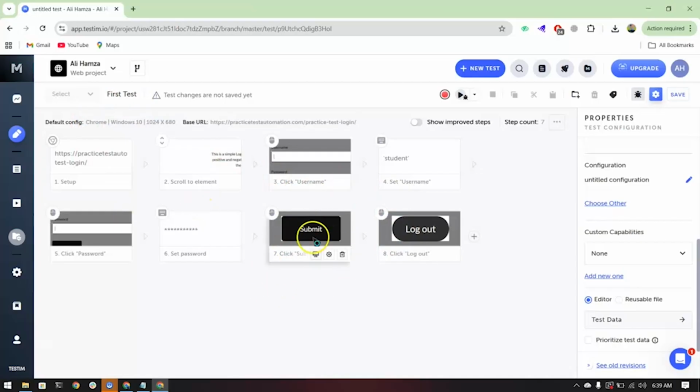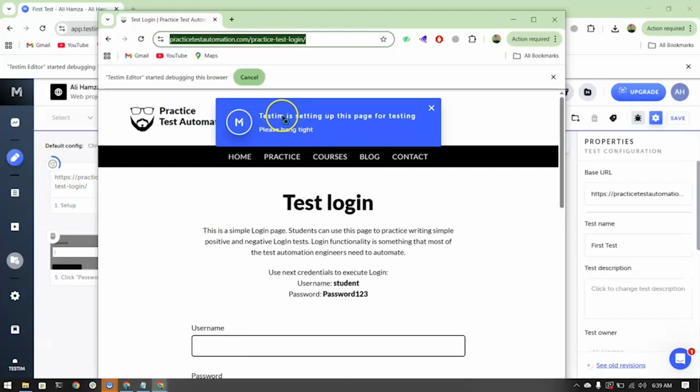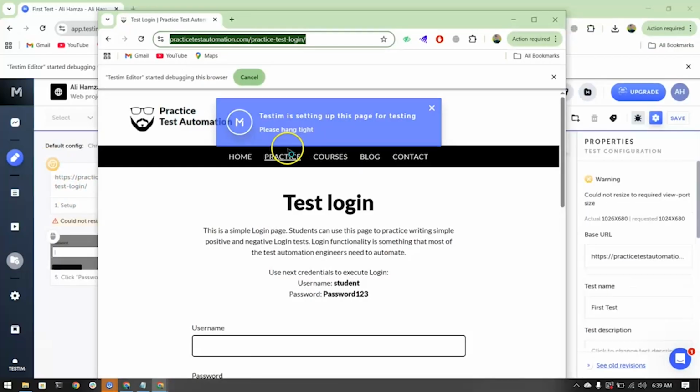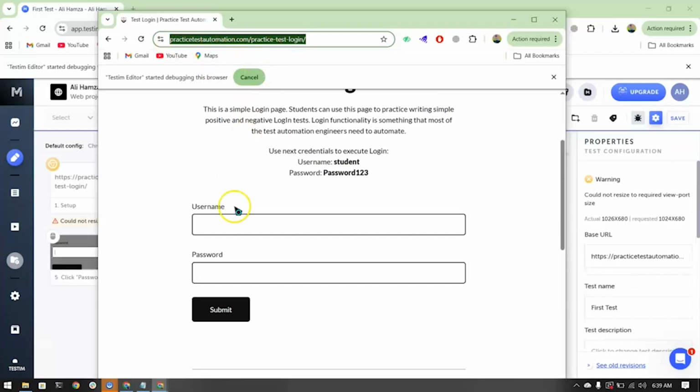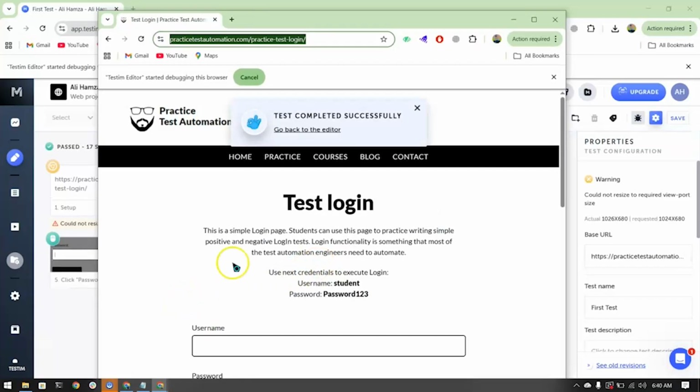So how can you execute it? For that, you just need to click on this play icon, which is run test, or you can also use the shortcut key F5. So just click on it, and it will open the web page. As you can see, it's executing. So Testim is setting up this page for testing. It opens the web page, scrolls down, enters the username, password, clicks on submit, clicks on logout, and yeah, your test passed successfully.